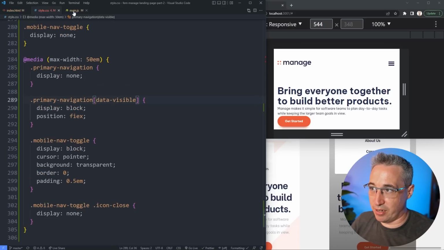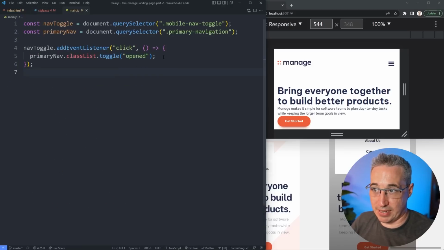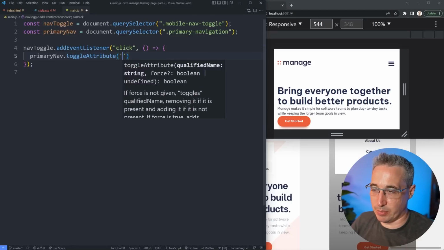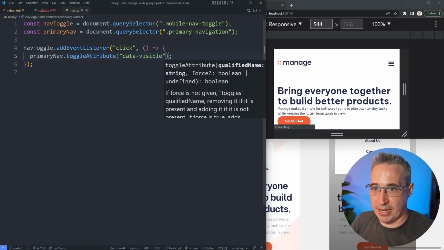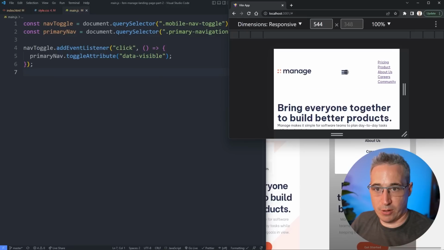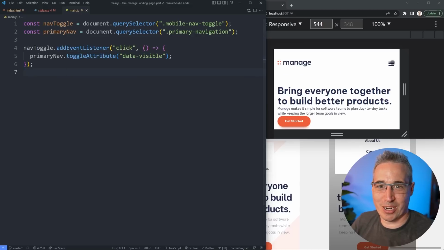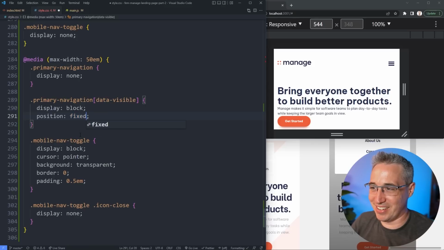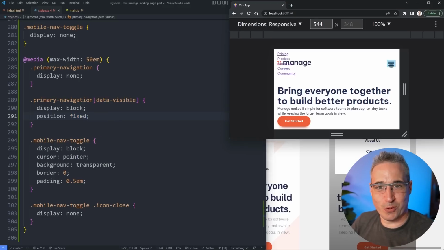And so what we can actually do here in the JavaScript, instead of toggling the class, we could do a toggle attribute. And toggle attribute, we could just say is visible, data visible. And now we should see we can toggle it open and closed. Doesn't look like it's actually position fixed though, but it is showing up and closing. So that's a good start. Oh, fixed. Gotta spell it right. There we go. So it's opening and closing, and we can see that's working. So yeah, already off to a pretty good start there.